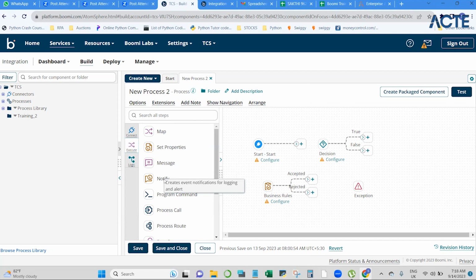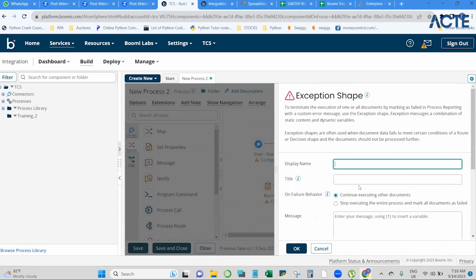Yeah, this exception shape shows the logs in the process reporting page. This notify shape enables you to customize execution logs and customize messages to your mail IDs. Email alerts will be sent. This notify shape can create, for each process, each document that fails, one or more notifications. For each document execution, the notify shape is sending you error notifications or error alerts.